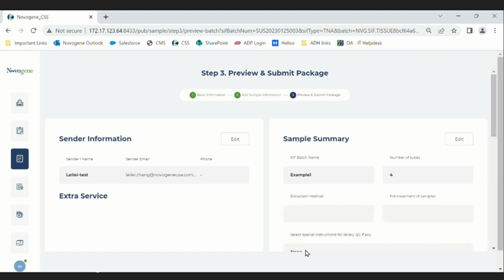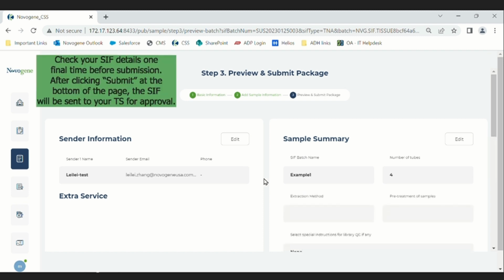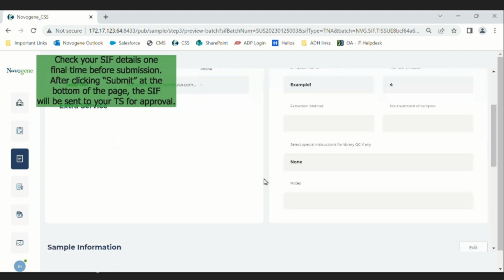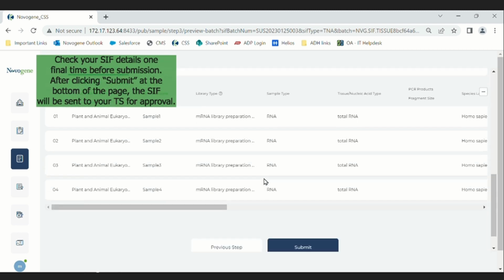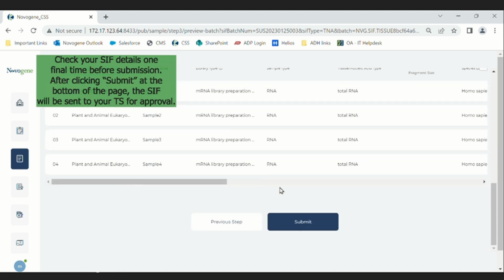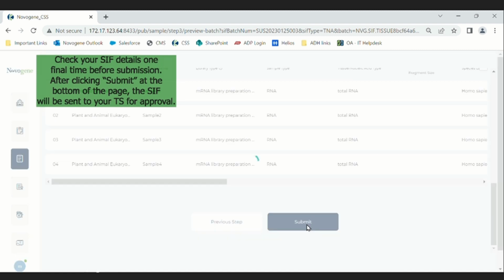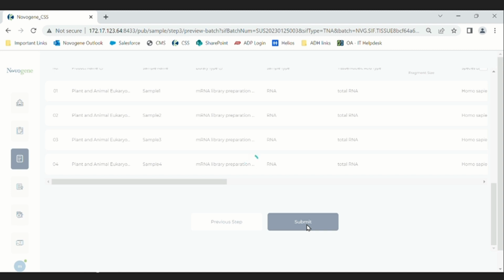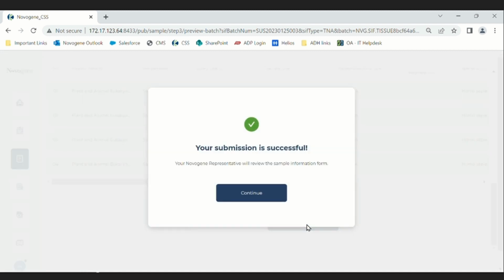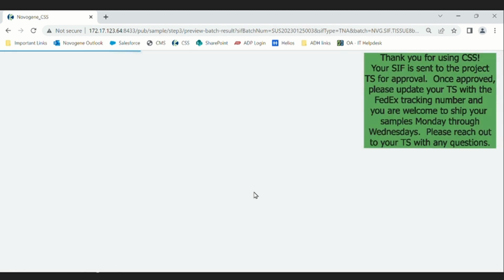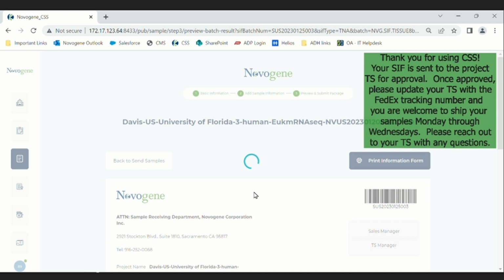Once submitted, your technical support representative will review the form and let you know if additional changes need to be made on your form. If your form is approved, it will be listed as approved under the Send Samples tab. Print out your SIF to include in your package. This is necessary to identify and log in your samples upon arrival. Please refrain from shipping your samples unless your form has been approved.